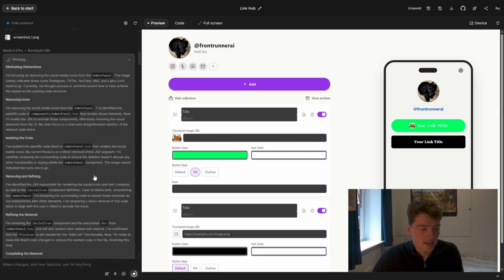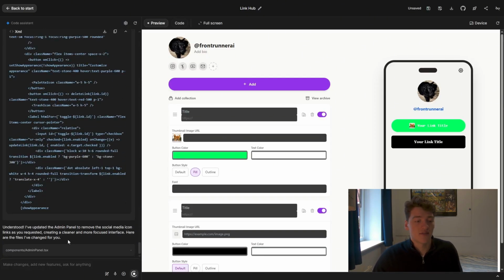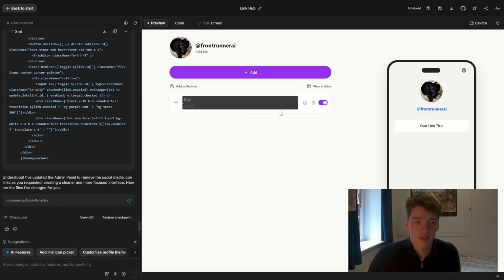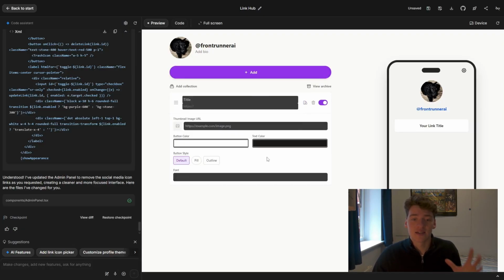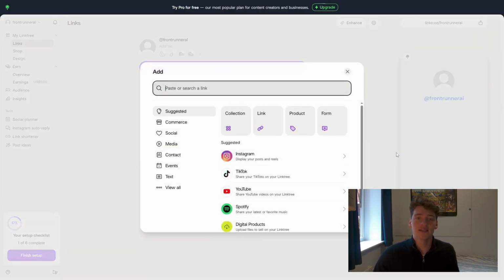Now we're almost here. It's thinking right now. And yeah, it's changing. So it says, I've updated the admin panel to remove social media icon links as you requested, creating a cleaner and more focused interface. Exactly what we wanted. So let's see when it refreshes. Awesome. So it's not there, yet we can still do every single thing we wanted to do. Okay, so as the goal of this video was to actually clone Linktree, let's see what other features they have.